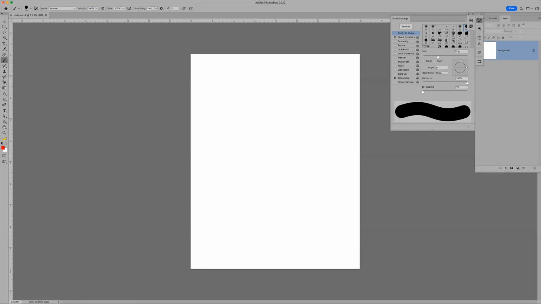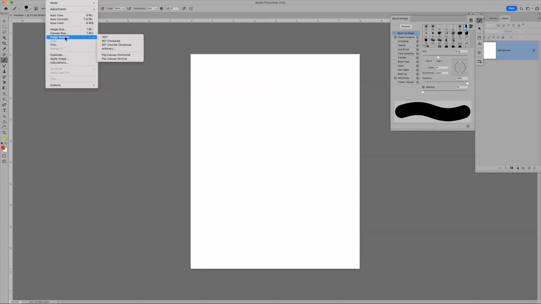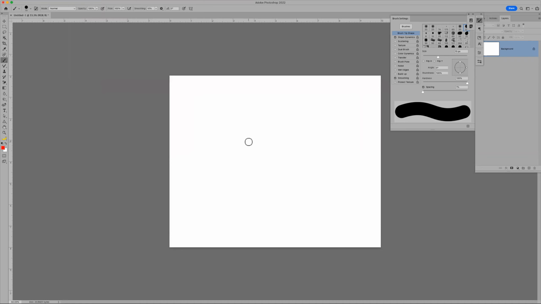Nah, let's make it sideways. So we'll go Image, Rotation, 90 degrees. There we go. Make it all better. The brush tool is B for brush, B like in brush.